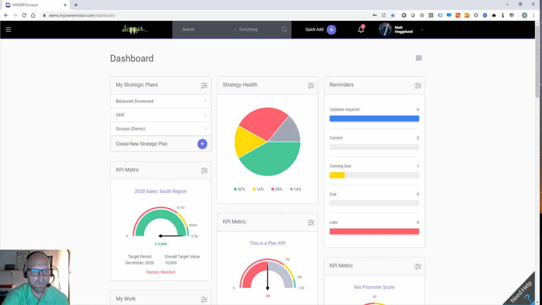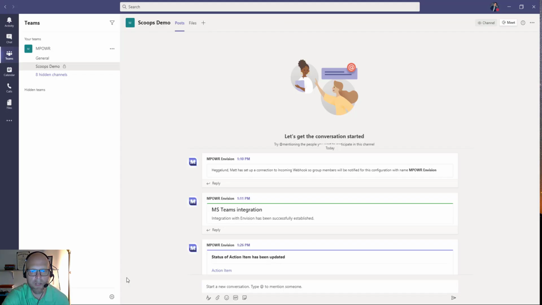But in Teams, what I'm going to do is pop it open here, and we're going to see what has happened. So the one I want to pay most attention to is this one at 1:11 p.m. It says integration with Envision has been successfully established. So when you do successfully configure the integration in Envision, we will actually send a notification to Teams just letting you know that the integration was successfully established. So for now, let's take a look at what I do in Envision and then what shows up in Teams.